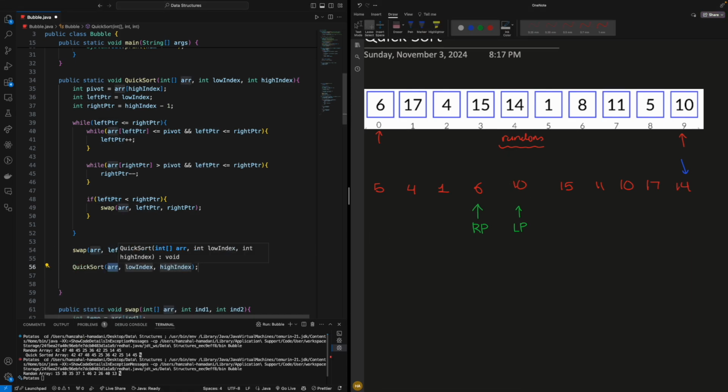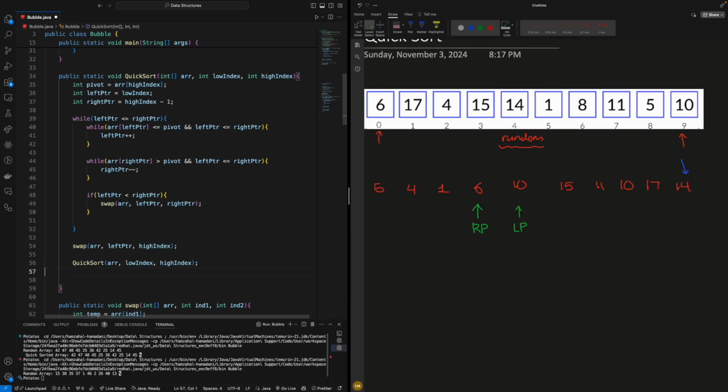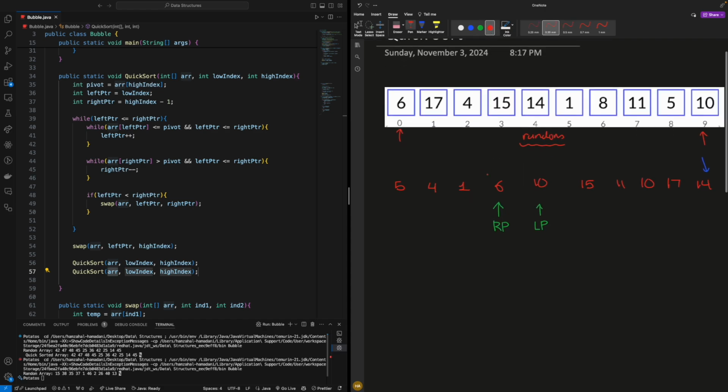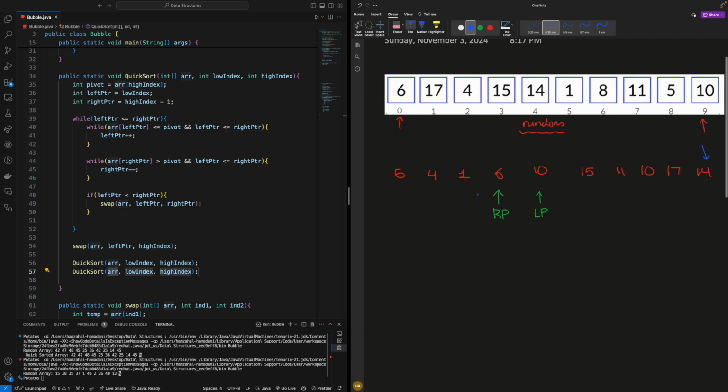Now we're going to call quicksort twice. Why do we call quicksort twice? Remember, now 10 is in the right position. So now we have to order the left side, do the same thing we just did, and do the same thing to the right side. Let's clean this out.